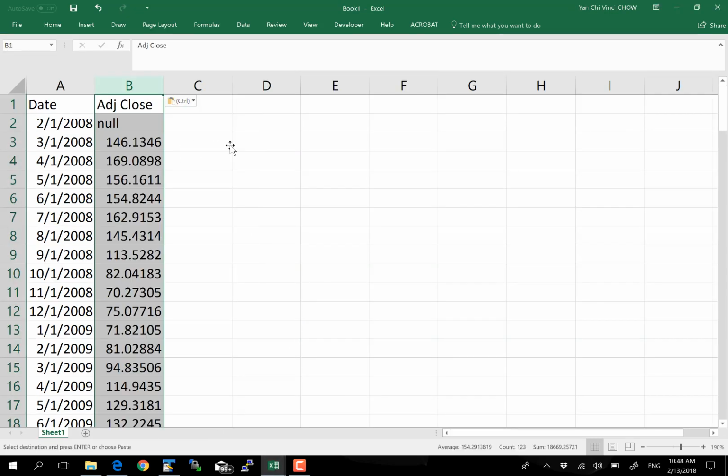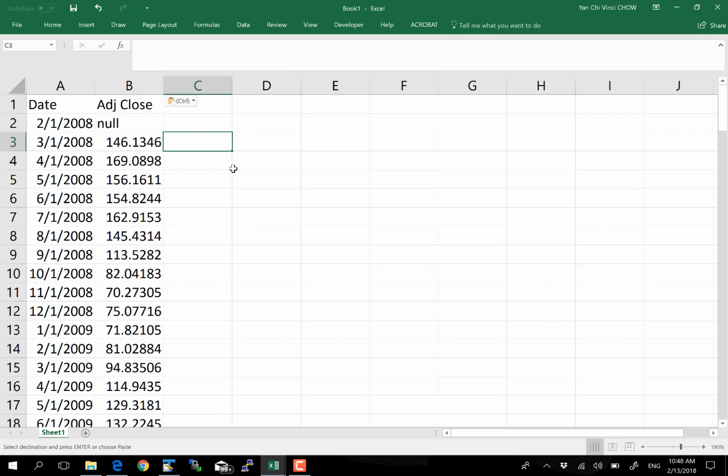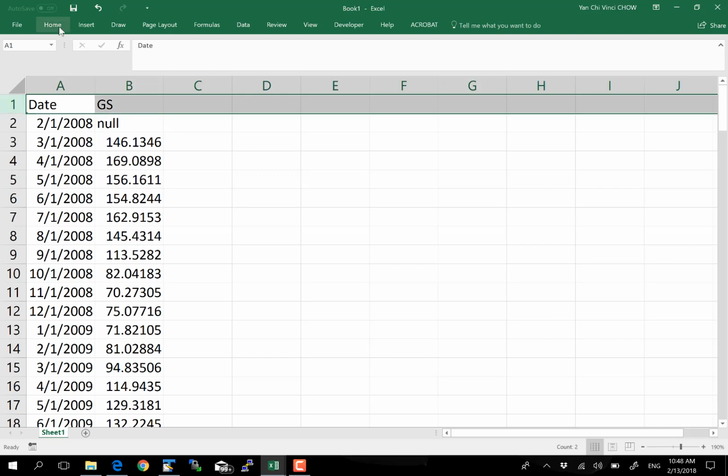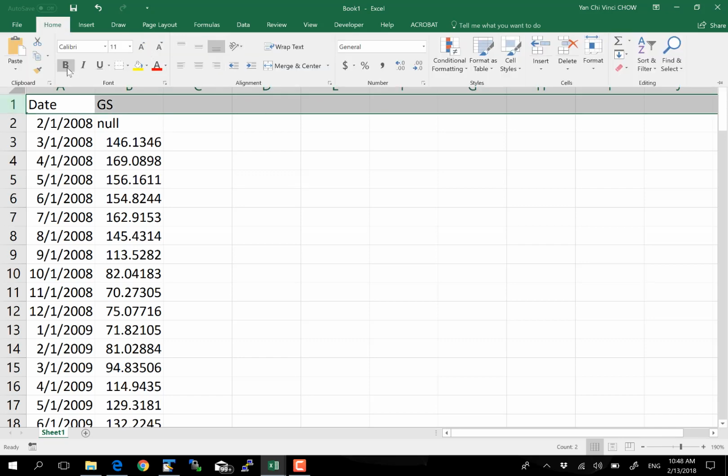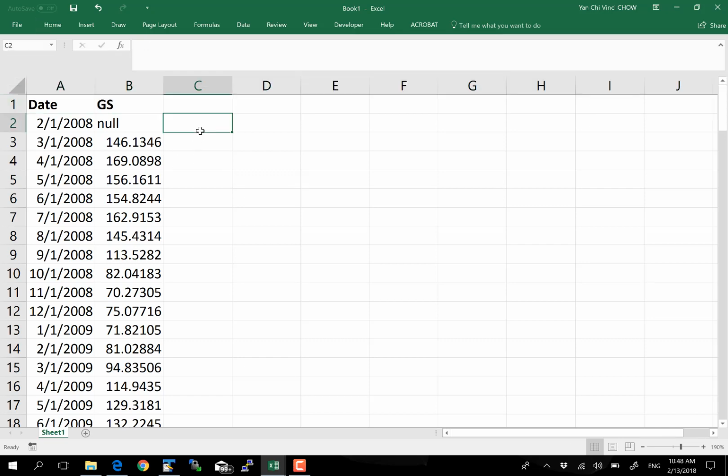Paste. All right, so that's our first time series of data. That's Goldman Sachs. I'm just going to change the name to Goldman Sachs, since we're going to have more than one stock, and we don't want to call all of them adjusted closing. So I'm going to rename it as Goldman Sachs. And we're going to repeat that for 2 more stocks just to demonstrate this exercise.